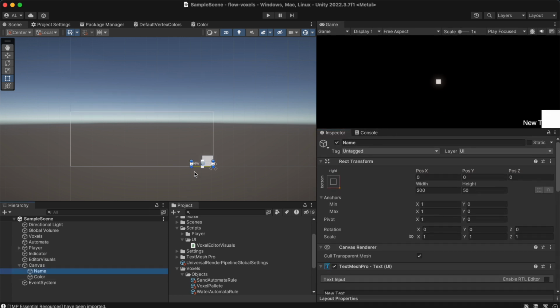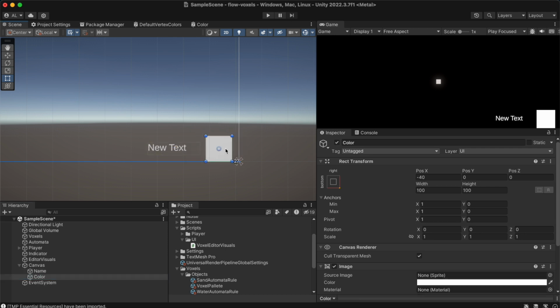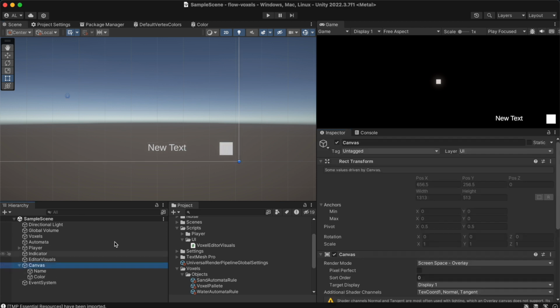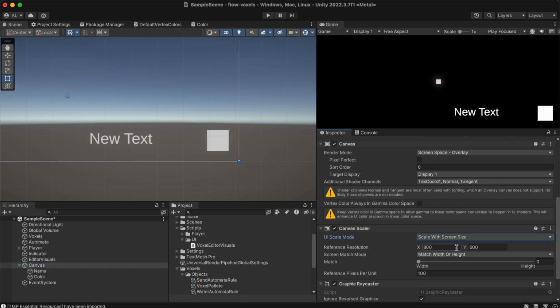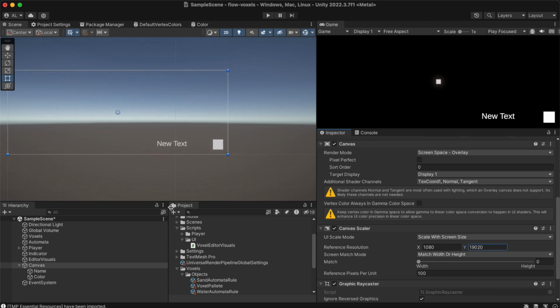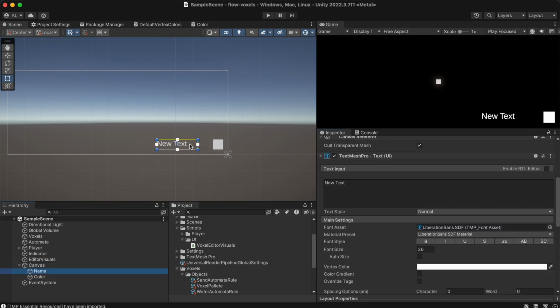All right, now let's move the text over a little bit, and let's change the image size. So I don't want it to be 100 by 100, so let's do 50 by 50. And before we continue resizing, actually we need to change the canvas. So let's go screen space overlay. Instead of constant pixel size, we're going to say scale with screen size. And I just do 1080 by 1920. There you go. All right. Now let's go into our text and let's just move it closer to the color.